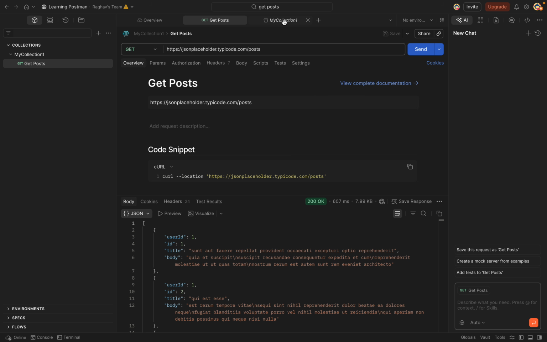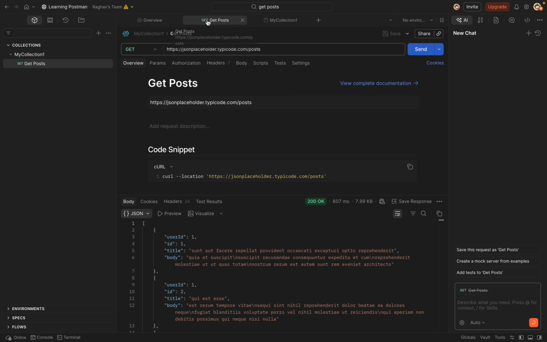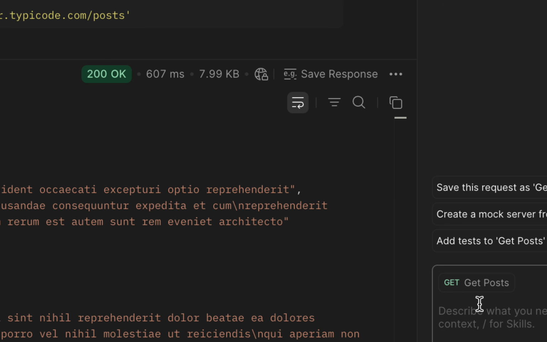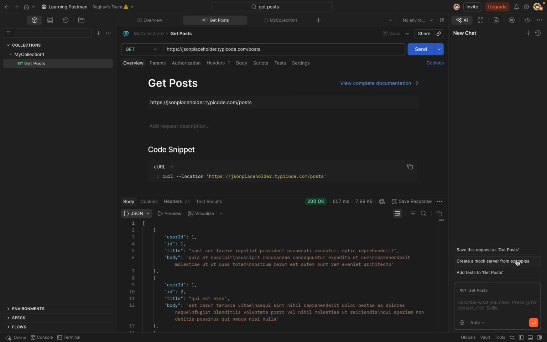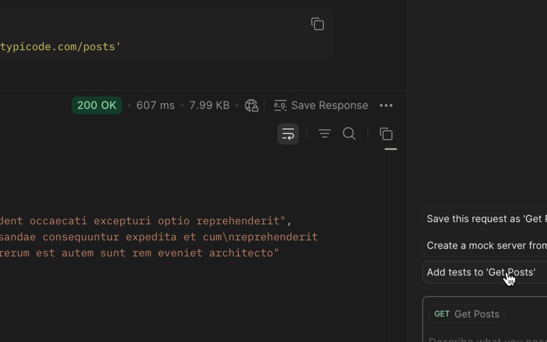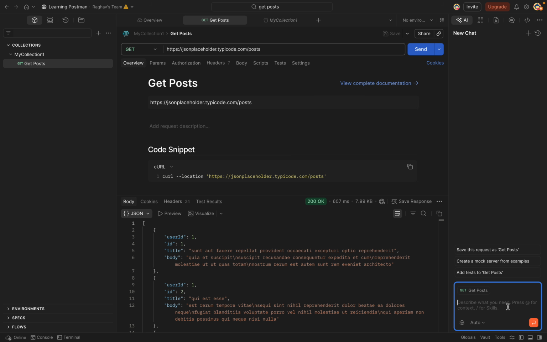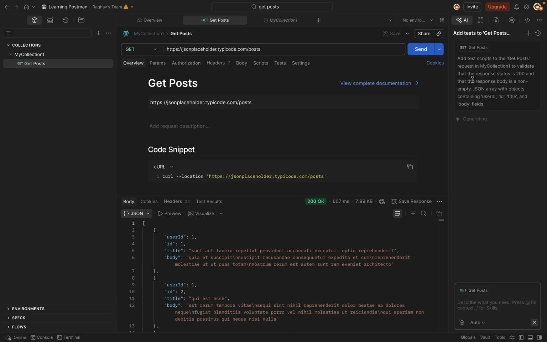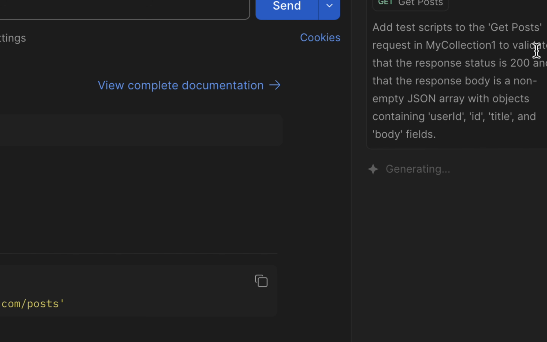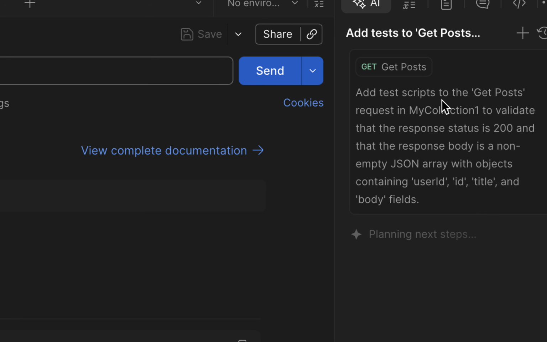If I want to select my collection, I will click on my collection here. So if I click on my collection, you can see in the chat my collection is active. Otherwise you can also remove it like this, and let me go to get posts and I can activate it like this here, and then I can ask. For example, I will click on this add tests to get post, or I can also type my own question or whatever I want. If I just do this, you can see it is saying: to get post request, I want to add test scripts to this particular request in my collection 1 to validate that the response status is 200 and the response body is a non-empty JSON array. So this is an example.